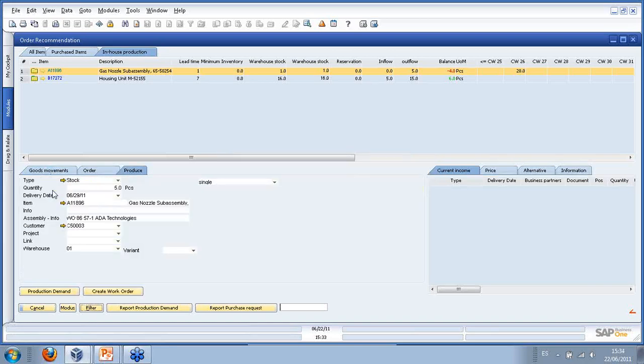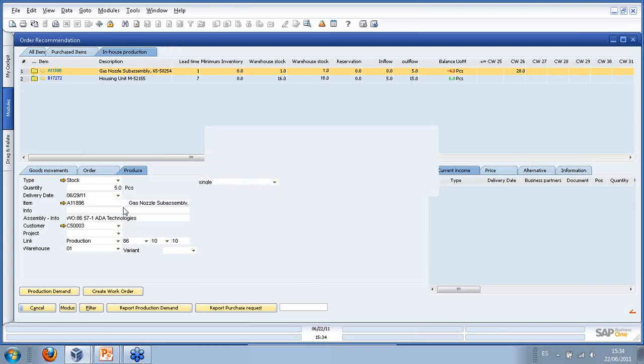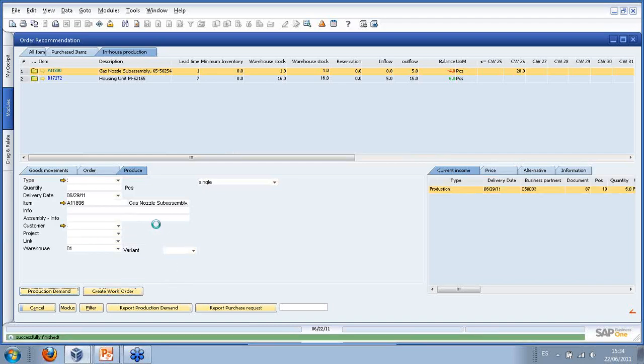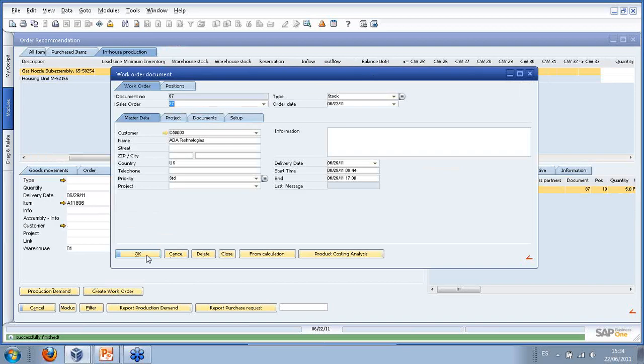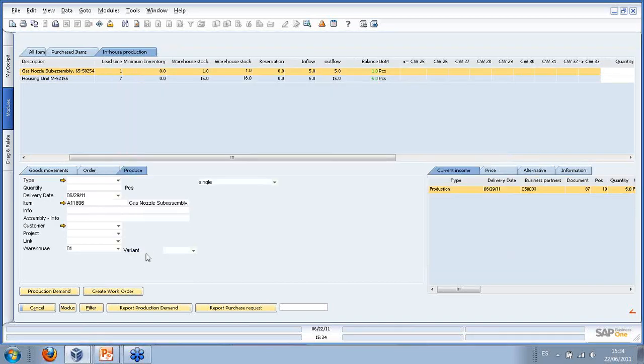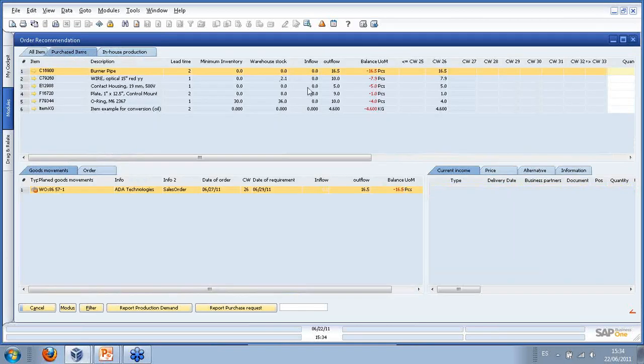Okay. In my case, I will create it only for 5, so I can come back and I refresh. Then that's it. You can create from here the production order directly or create a production demand. Okay. Let's create a work order directly. Work order is already created. It's the number 87, but we can close here and have a look later. And to complete the example, let's just have a look at what we need to purchase.